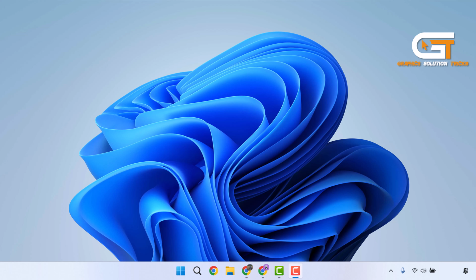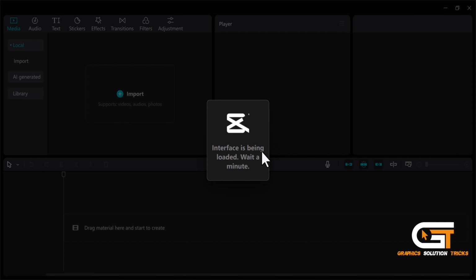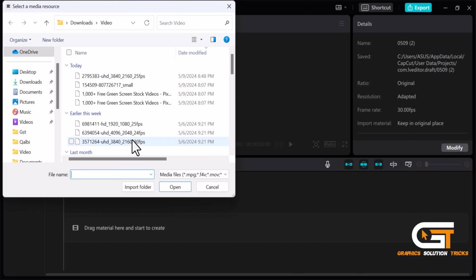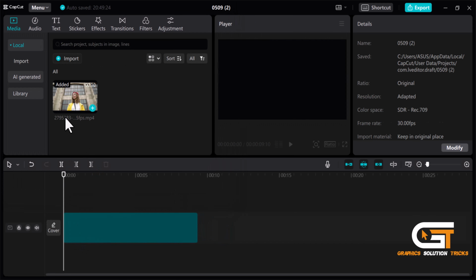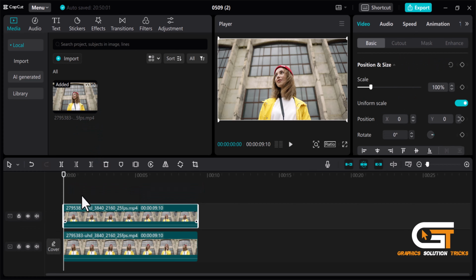Today we will show you how to blur video background in Capcut. First, open Capcut. Then import a video. Then again import the same video. Drag it into the timeline as a layer.